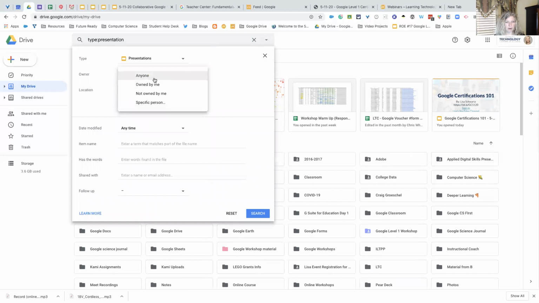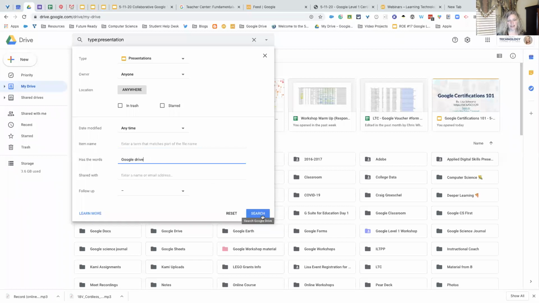Like, if I can't remember, oh, what was that lady who talked about Google Drive? I can just click on anyone. And then if I know the item name, I can put the item name in. If I'm not for sure of the item name, I can put has the words. So if I want to look up something about Google Drive, it has the words there. And then I can hit search.